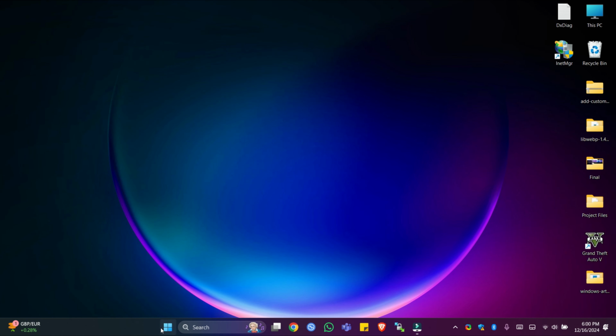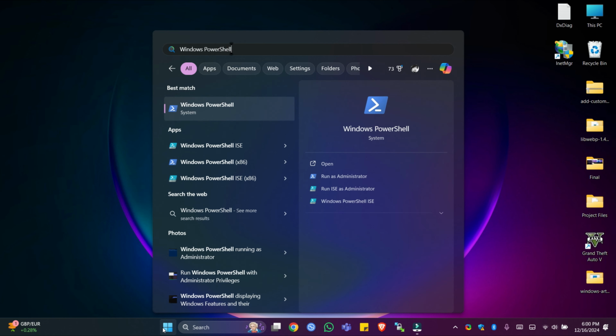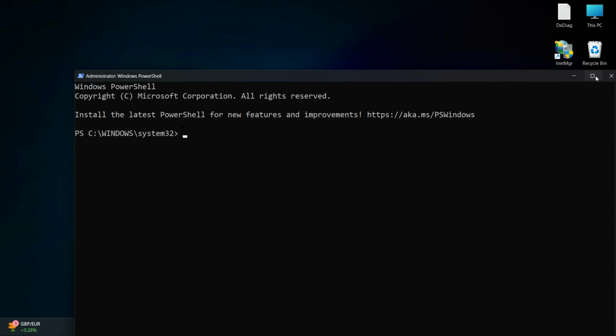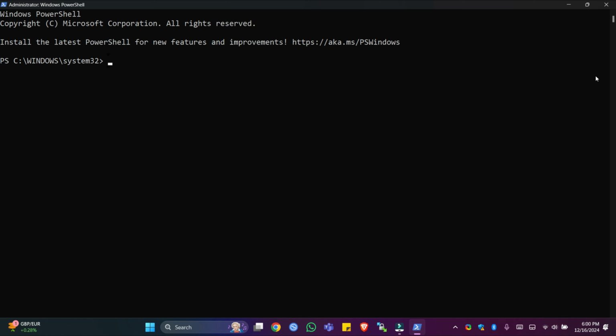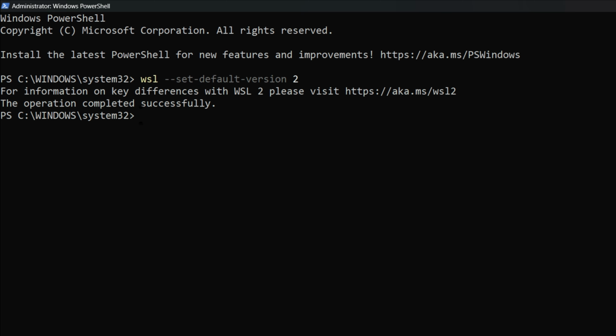Go to the Start menu and search for Windows PowerShell and make sure to run it as administrator. Now we are going to set the default version of Windows Subsystem for Linux as 2, that is WSL 2. This is the command to set the default version of WSL as WSL 2. You can find this command in this video description and you can also find it in the article at winsides.com. The operation completed successfully. The default version is now set to WSL 2.